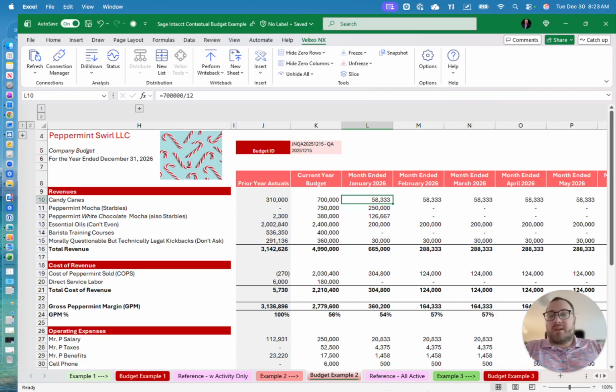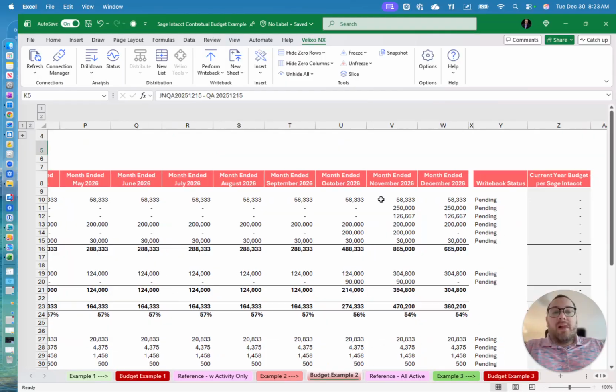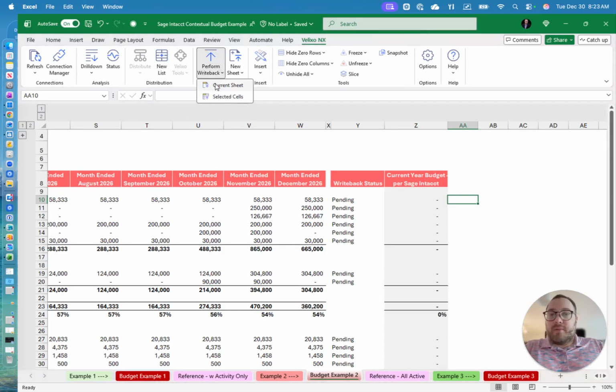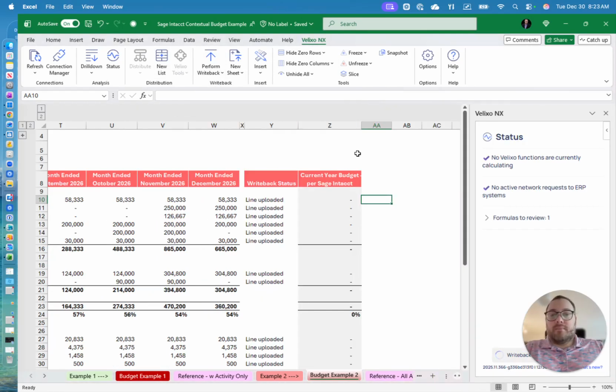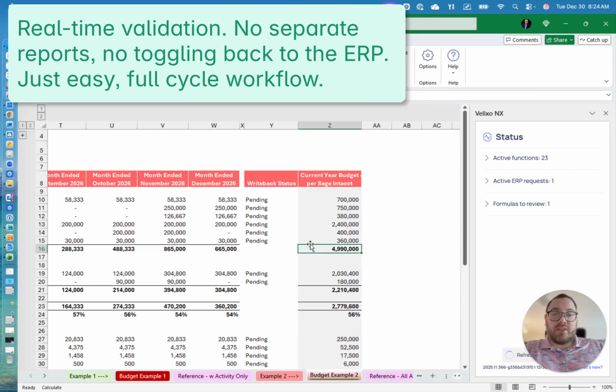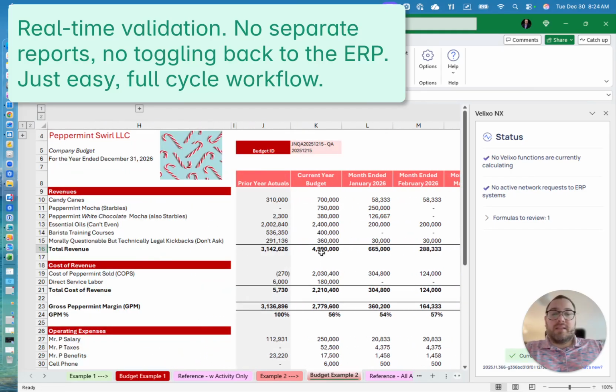It could be referenced from another tab. I can pick what budget I want to send the data to. I can see currently this does not have budget data in Sage Intacct. However, I simply perform my write back. I see that my lines are uploaded. And then with a quick refresh, I immediately see what is sitting in Sage Intacct and that it agrees to what I had sent over per my budget sheet.